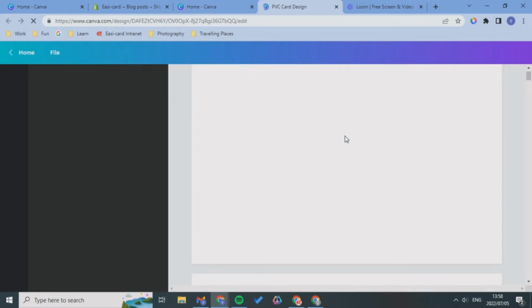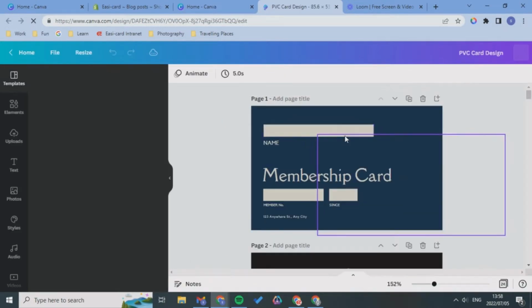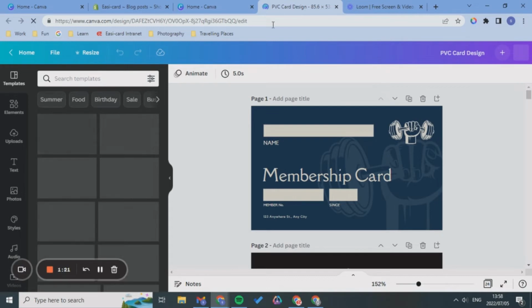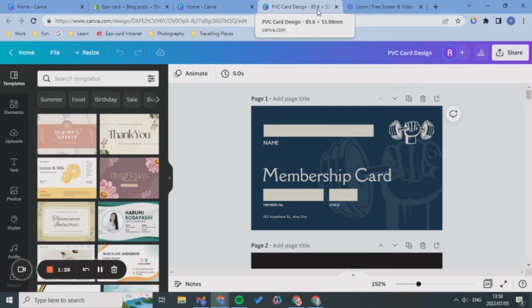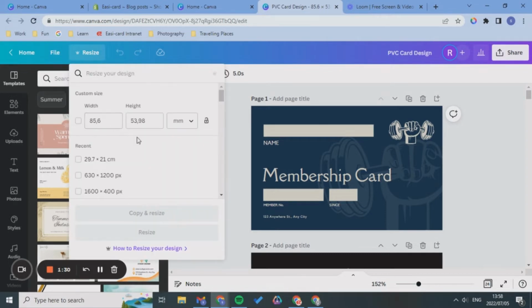So here's our design, and when you design your card, please can you design it by 86 millimeters by 54 millimeters. Okay, so that's the standard size of a PVC card. You must make sure when you click resize that you've changed it to 86 by 54 millimeters.